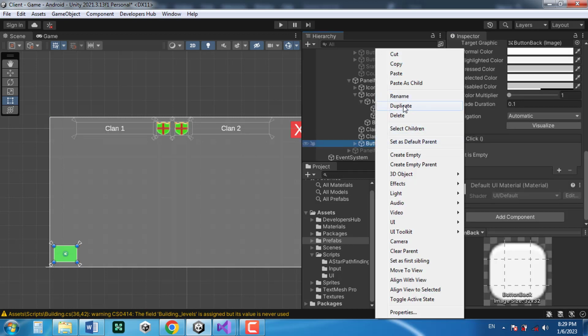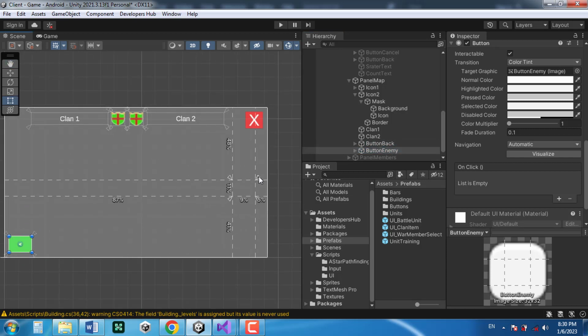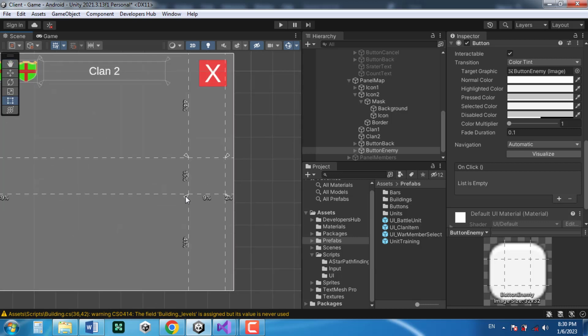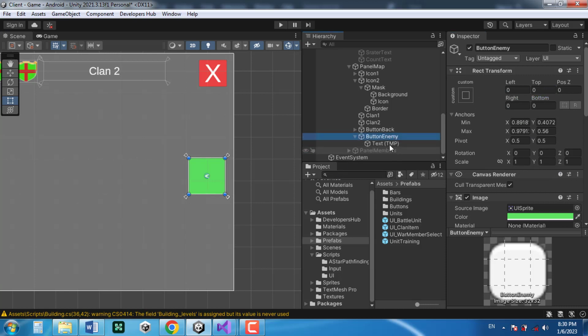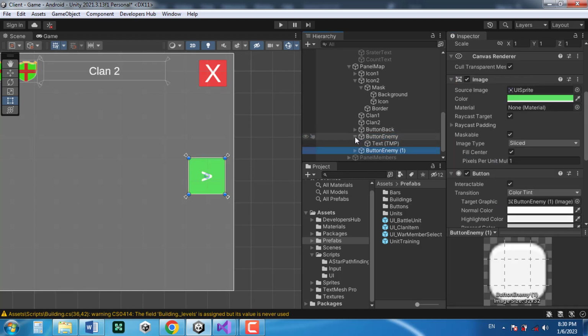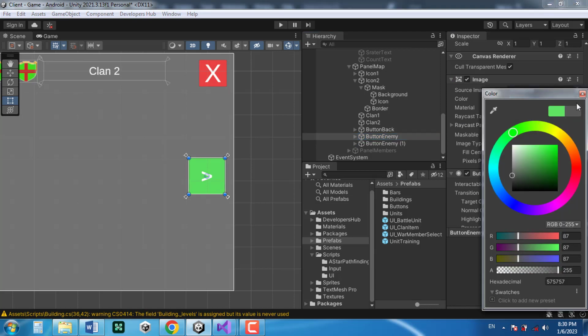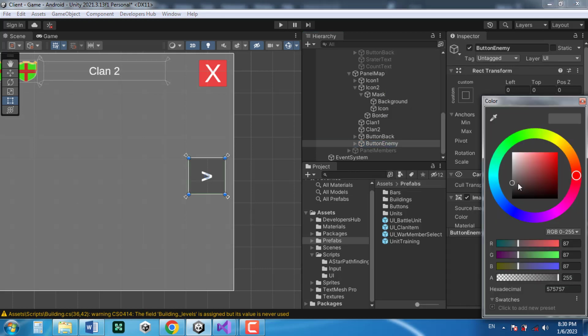And let's create 2 more buttons. Let's just duplicate this back button. This is going to be button enemy. And let's drag it up here. I think this is good place for it. Let's set these values to 0. Change the icon to this, maybe even increase the size a little bit, and let's duplicate this. Let's change the color to something like that first, and then we are going to also change the transparency. Something like this I think is good.